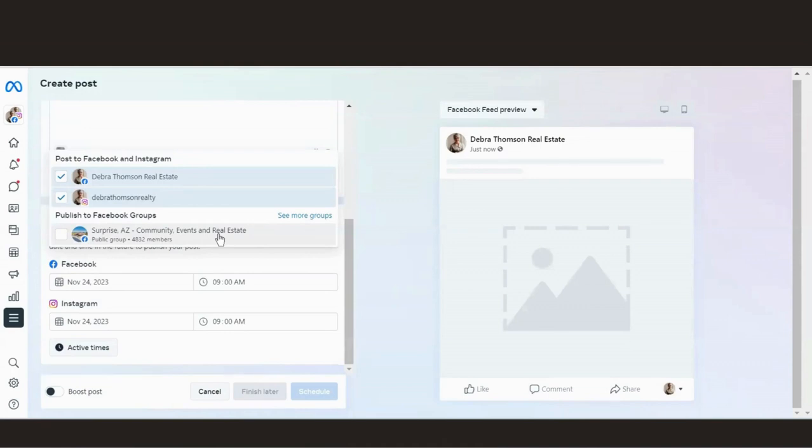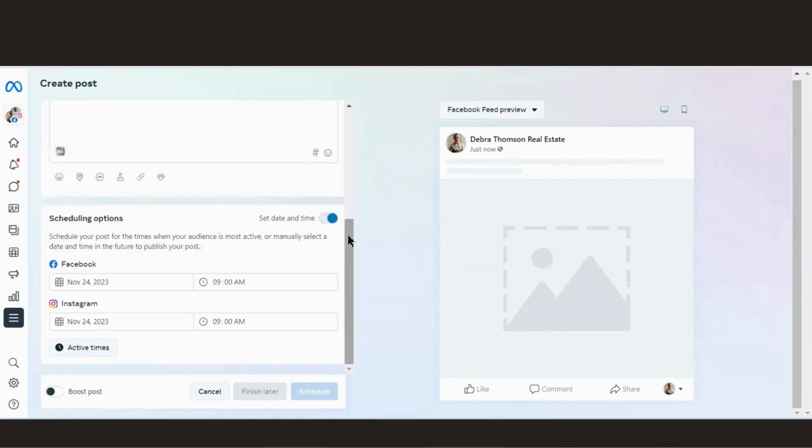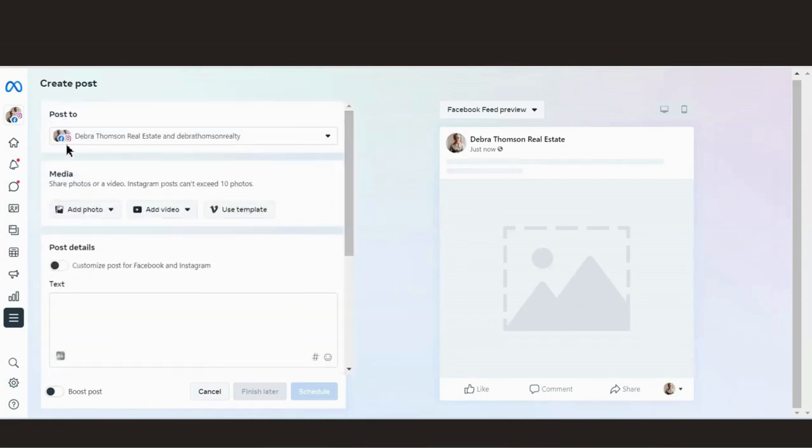So I only have one group in Surprise, Arizona, and I don't generally post to it, but you can. But you have to be in that group on your business page. I'm in a lot of groups on my personal page, but you notice that I can't post from my personal page. So it's just whatever groups you've joined as your business page. So I'm going to be posting to both Facebook and Instagram. You can see that up there, the little icons underneath.